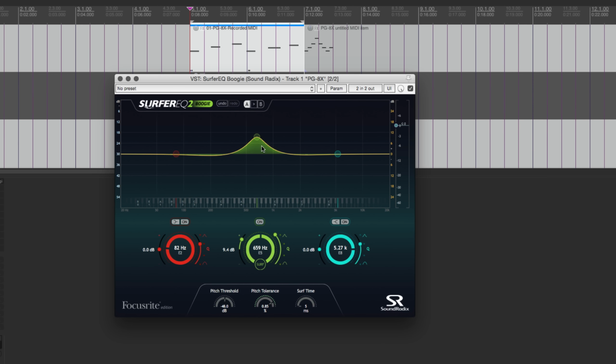All right, so let's go through some of these controls. We've got a bypass on the SoundRadix logo here, undo and redo, and an A/B toggle. We have an overall gain amount, and then we have our 3 bands. Starting on the low band, we've got switchable bell and shelf EQs, gain control on the left side, Q on the right side, and frequency in the center.